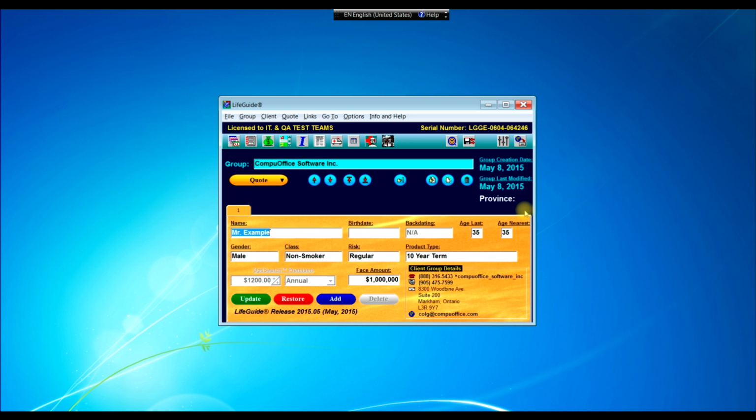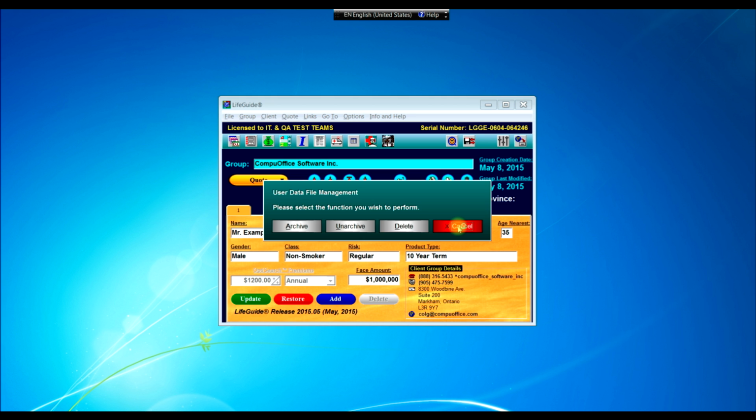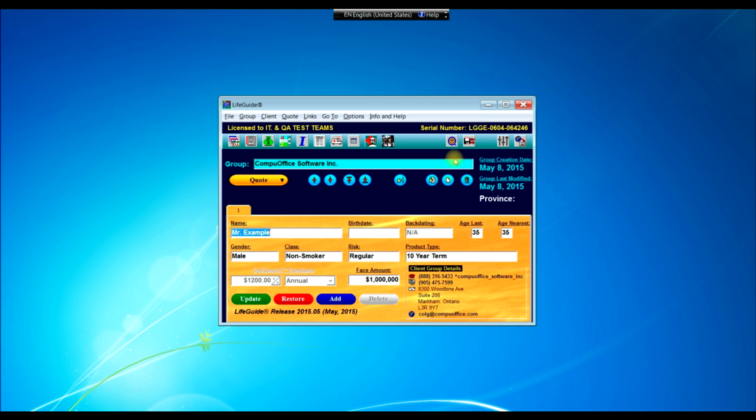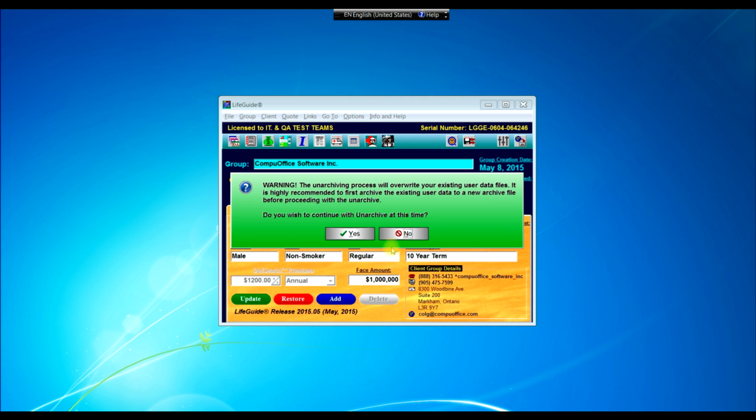Okay, so we'll go on to the next function here. We'll click on the user data file management icon, and we've done the archiving, we've done the deletion. So now let's see if we can get all our data back. By the way, I'll just cancel this to show you it's Mr. Example. The default, the factory setting, quote unquote, is the way you got it. So we're going to go back here, unarchive.